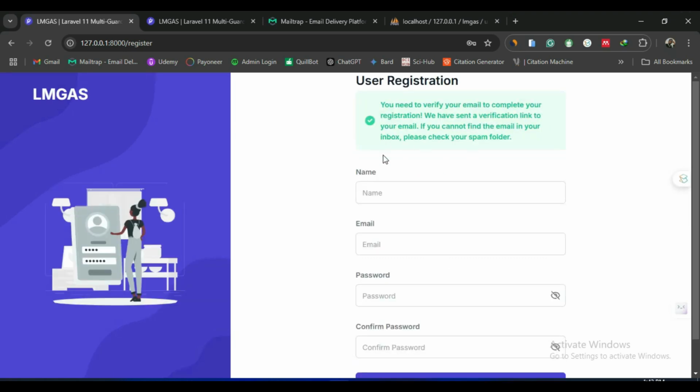Alright, perfect. Now as you can see, our registration is successful and we have a notification right here that says you need to verify your email to complete your registration. We have sent a verification link to your email. If you cannot find the email in your inbox, please check your spam folder. So the user needs to verify his email to complete his registration, and the system tells the user to check his inbox that an email verification link has been sent.